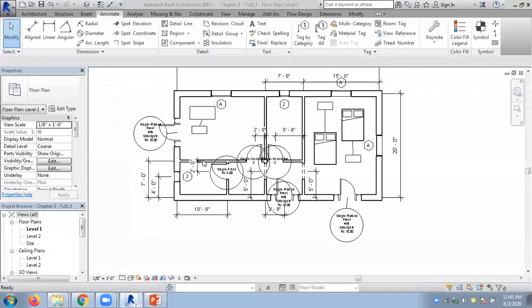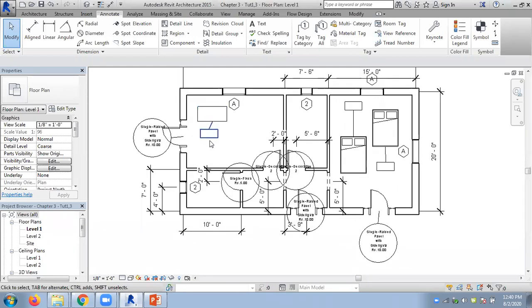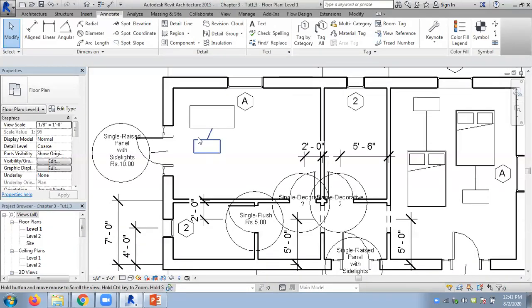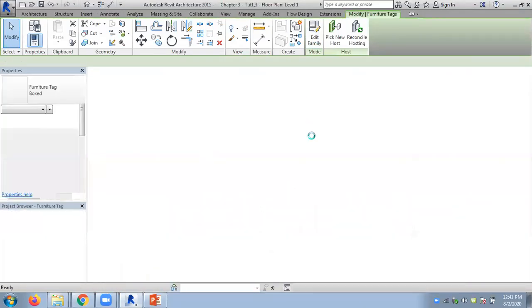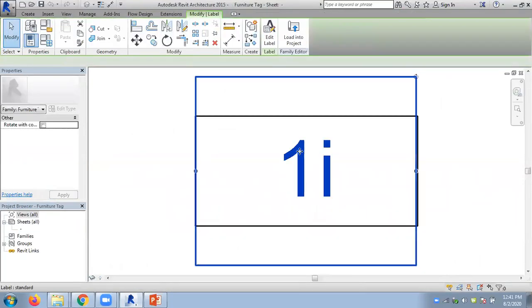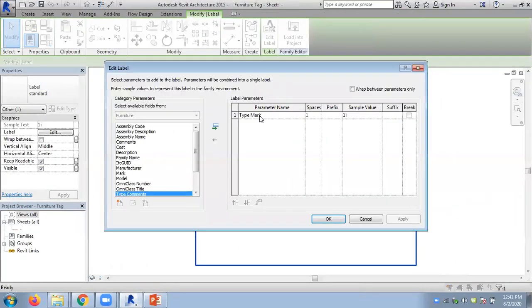Then that's what we did. Any questions? So here the furniture information is missing. If you just explore the tag, that information is not there. It says instance. So type mark is not given for that furniture. That's why it is blank.